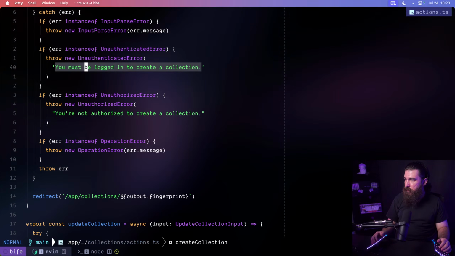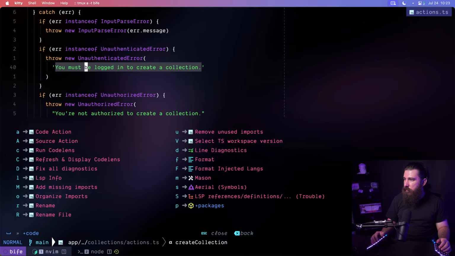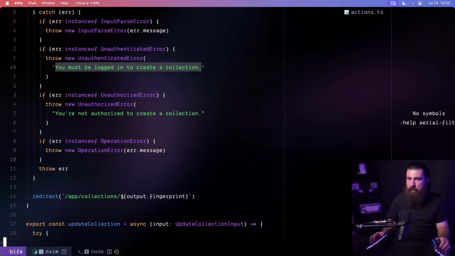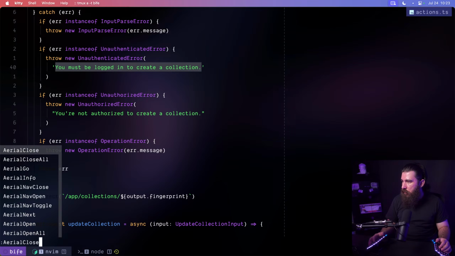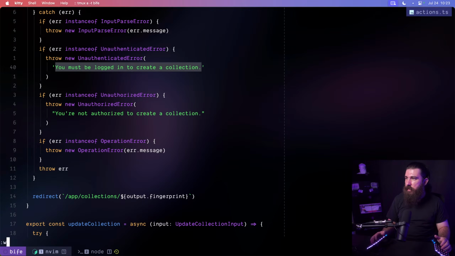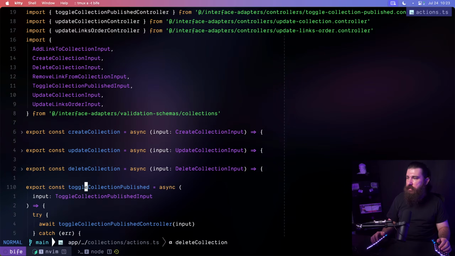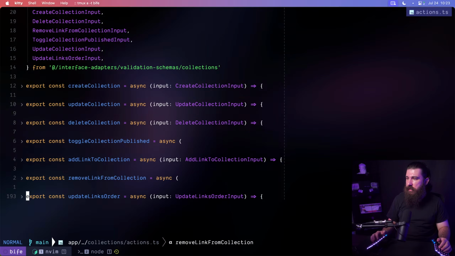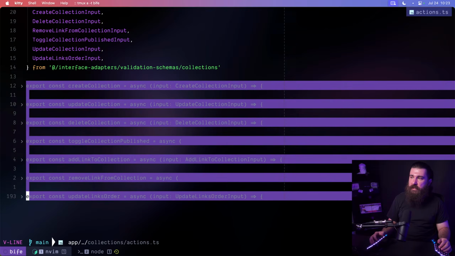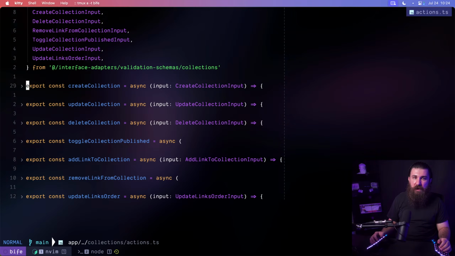Let me see. Symbols, I need the symbols so I can show you. Aerial symbols, no symbols. Aerial info, nav open, next open. That's weird, but okay. Part of the adventure of using NeoVim. So like create collection, update collection, delete collection, toggle collection, publish, everything that the UI needs. And these are like 1, 2, 3, 4, 5, 6, 7 server actions that have to do with collections, right? And I'm using these in my app.